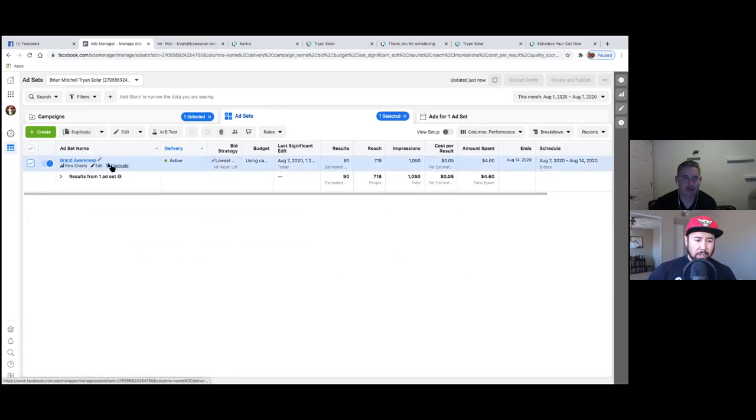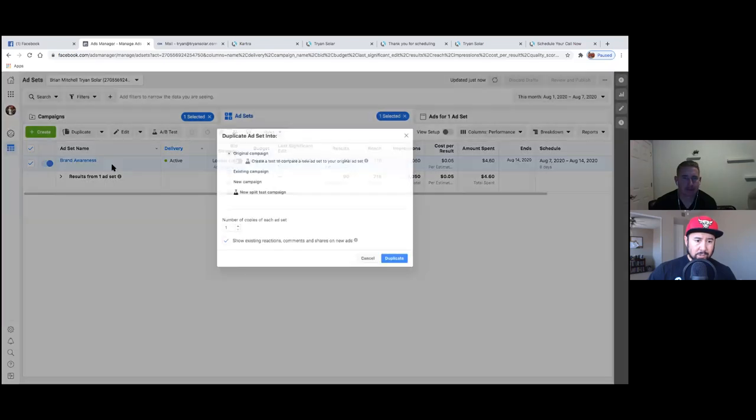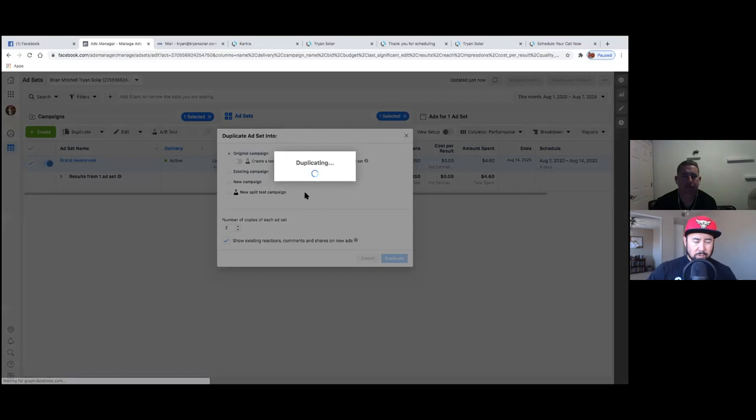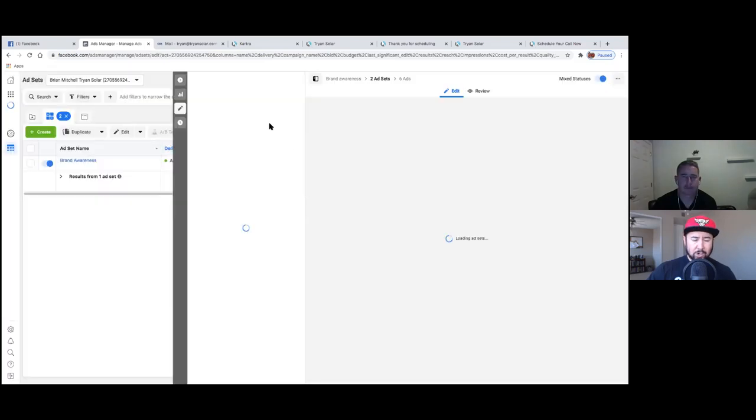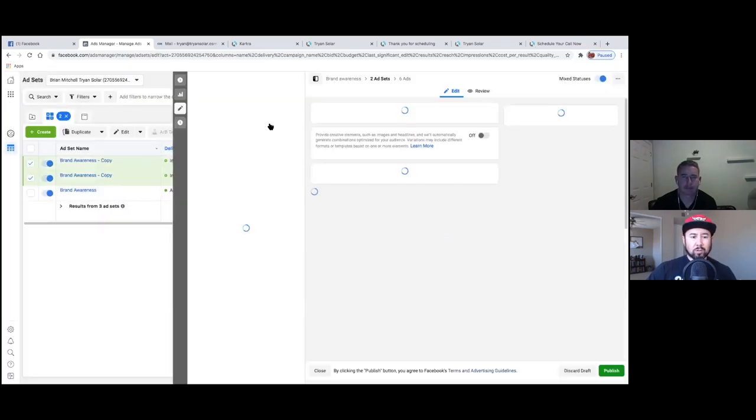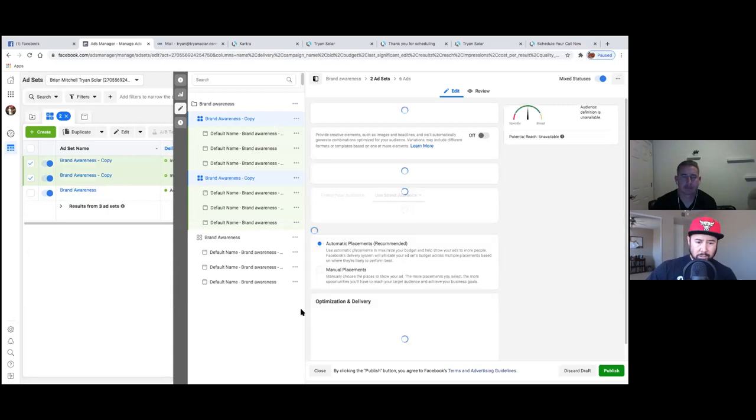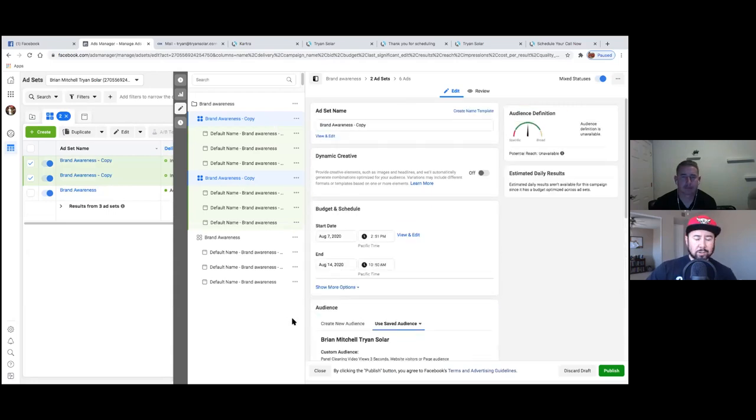So if you duplicate, that's multiple ad sets. This is where you would change that number one. You could change it to two, three, or four, and then you would duplicate. So one ad set is targeting people who follow Tesla, and the other is targeting people who follow Solar City or whatever. You know what I mean?